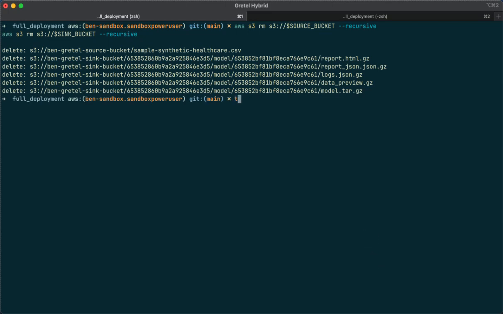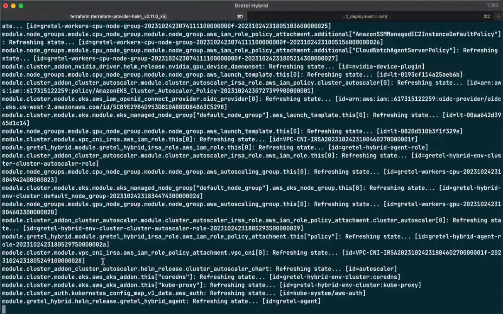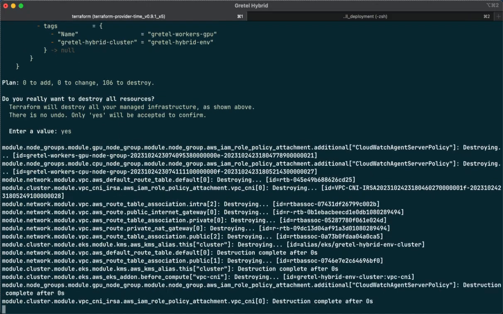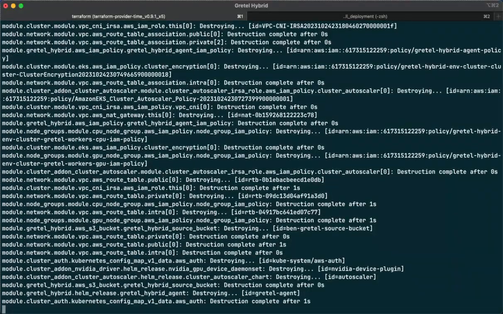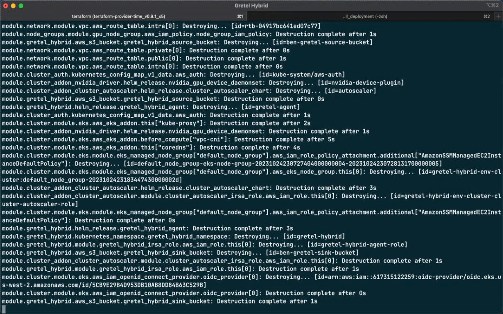buckets. Now that that's done, all we have to do is a Terraform destroy from the same directory that we ran the Terraform apply in, the full deployment current working directory. It's going to assess the current state of all deployed resources, and then it's going to give us the plan once again. Since we're running the destroy command, we can see we have 0 resources to add or change and 106 resources to destroy. I'm going to go ahead and say yes, and we'll let the resources be cleaned up automatically by Terraform. That concludes everything for this demo.